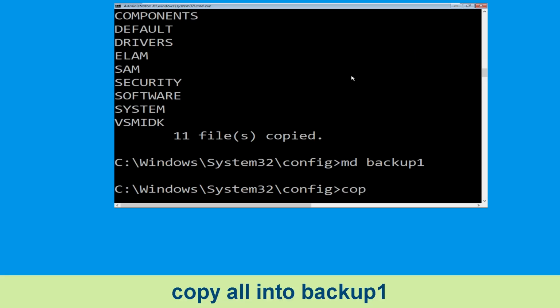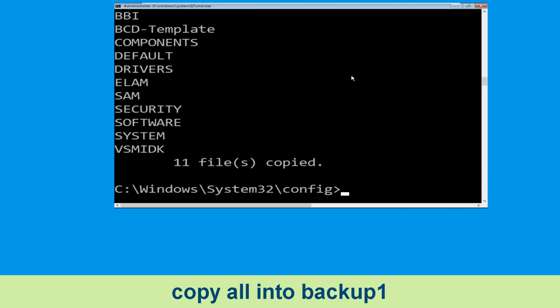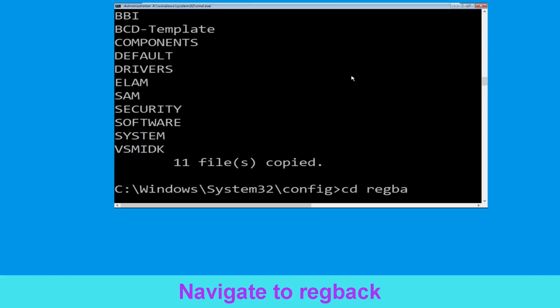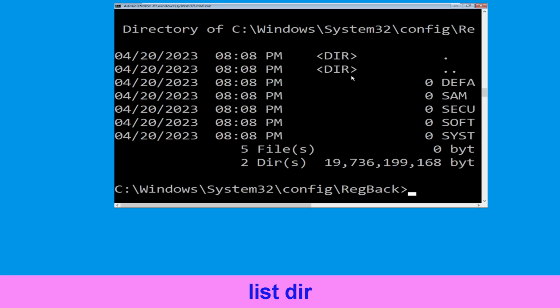Now execute this command carefully. Type in copy *.* backup1, then simply hit enter to execute the command. Type in cd regback and hit enter to execute the command. Now type dir and then simply hit enter to execute the command.